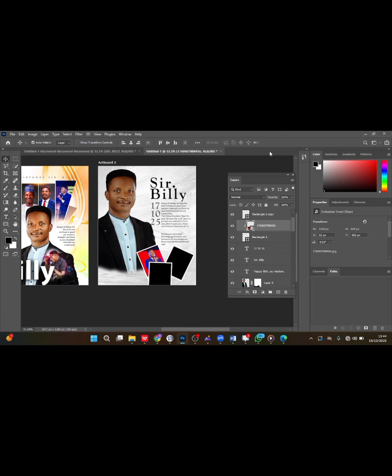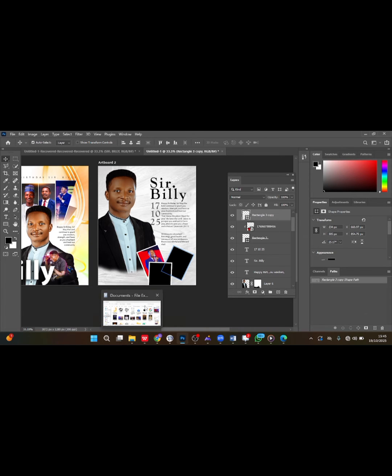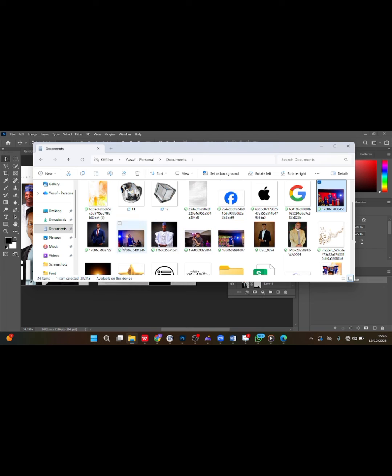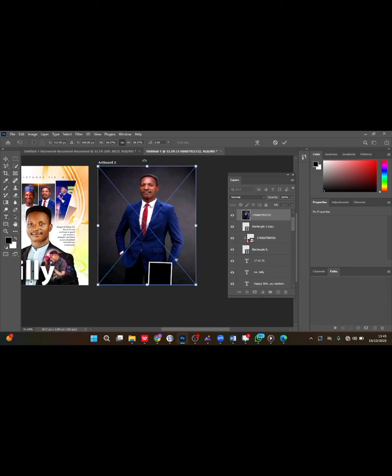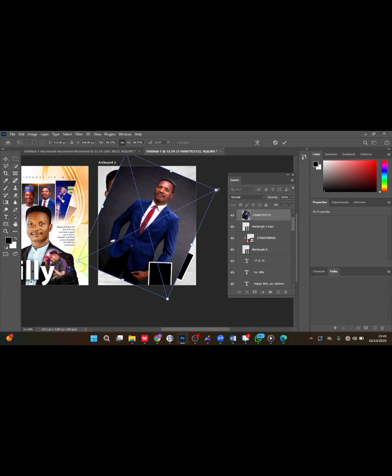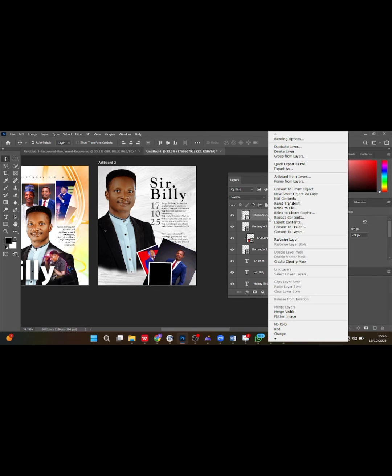So this is okay. The next thing is to click on this second one, and then you go to your file manager here, and then you can use any of the pictures to work on. For this, I'll rotate it like this, reduce the size, rotate around this axis, and then I'll right click, create clipping mask.